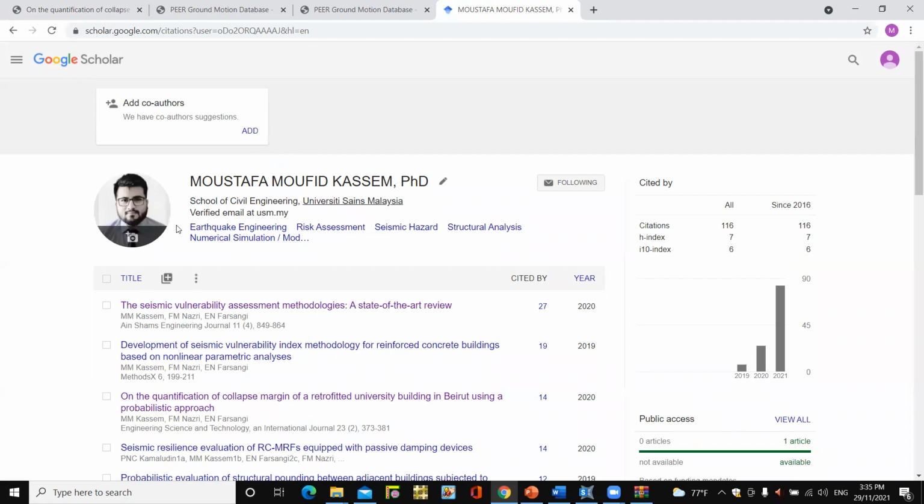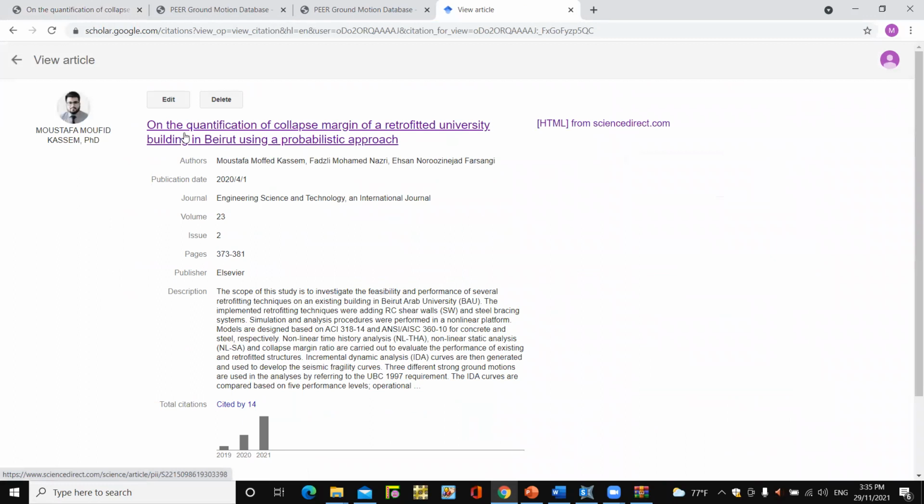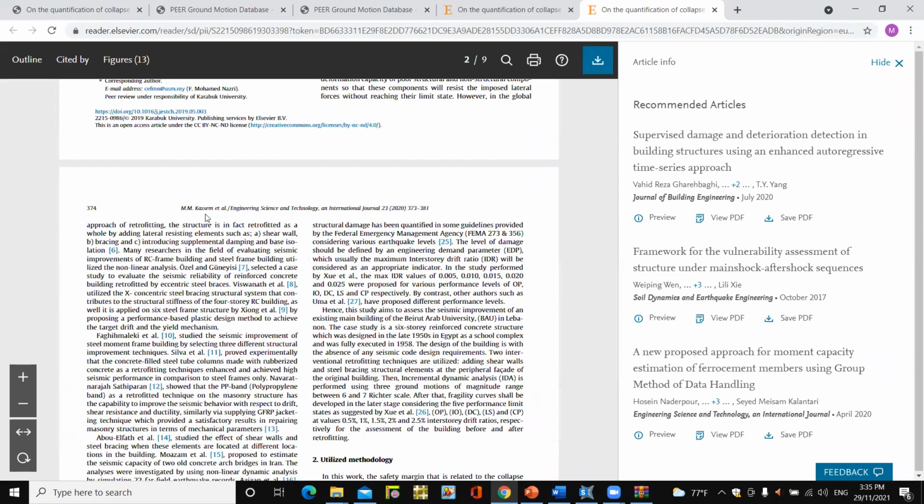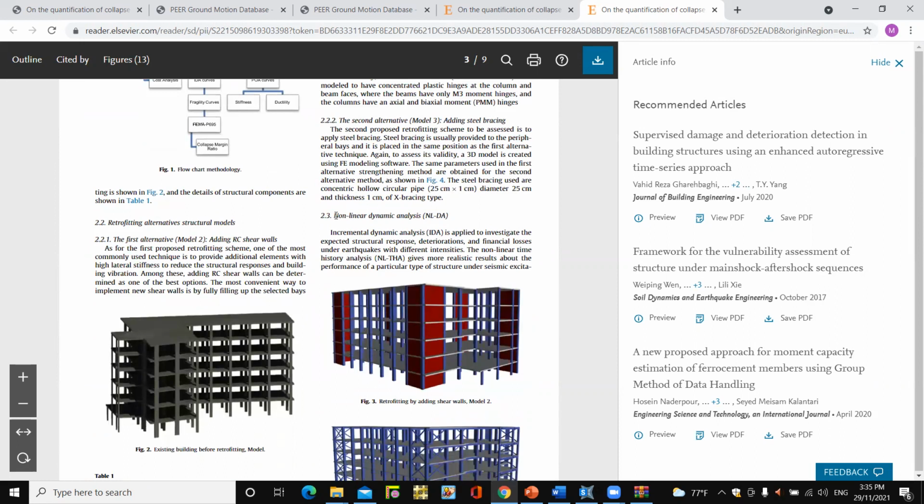If you go to this paper on the quantification of collapse margin of retrofitted university building in Beirut using probabilistic approach, click on this paper, view the PDF. You will see it. This paper will help you to know also. This is using ETABS. Here in section 2.3, this is a definition of the dynamic analysis. This will help you implement the analysis applied to the structural response.